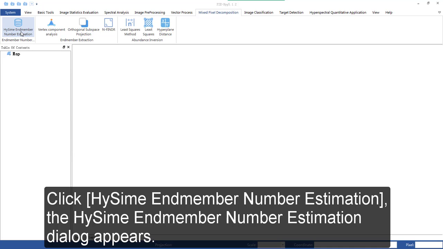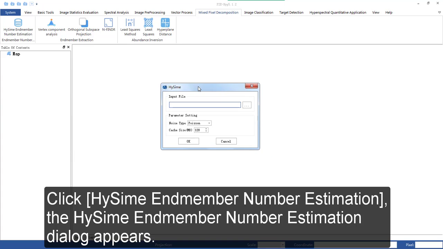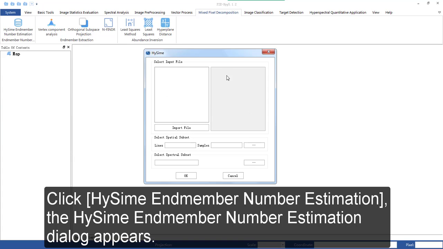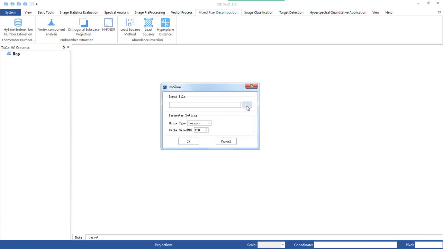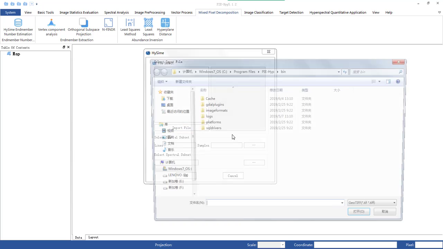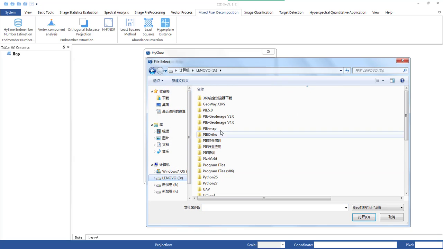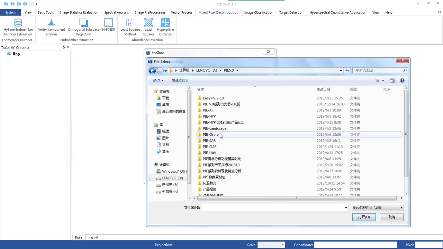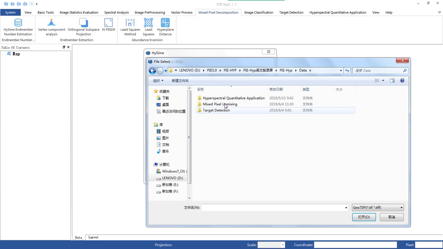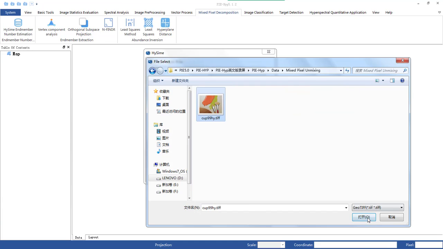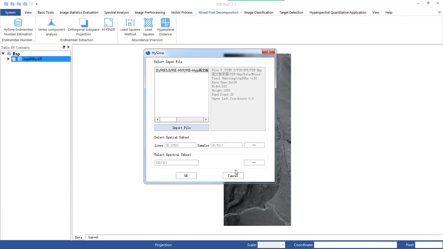Click Mixed Pixel Unmixing, End member number estimation, Hessian end member estimation. The Hessian end member number estimation dialog appears. Import the file. Select an import file. Set parameters. The Noise tab includes Gaussian noise and adaptive noise. Then set the cache size. Click OK to estimate the end member number.